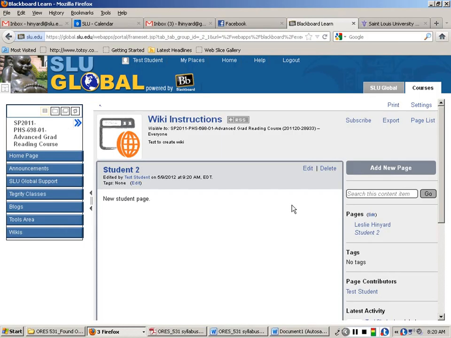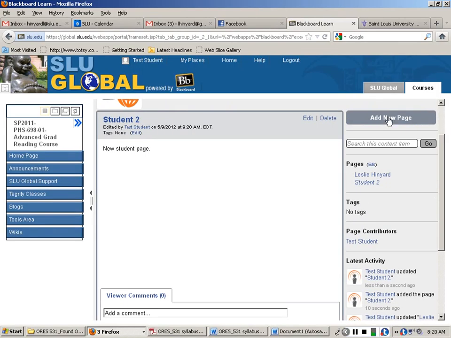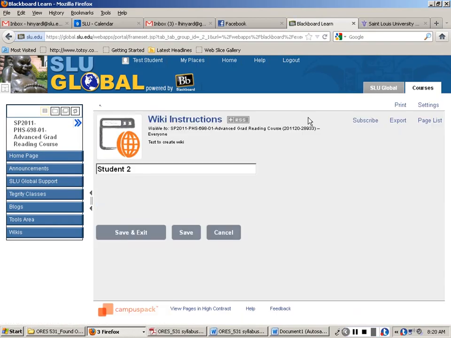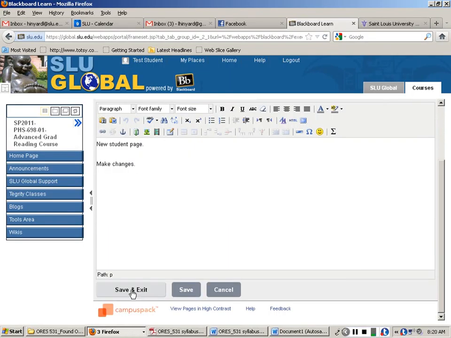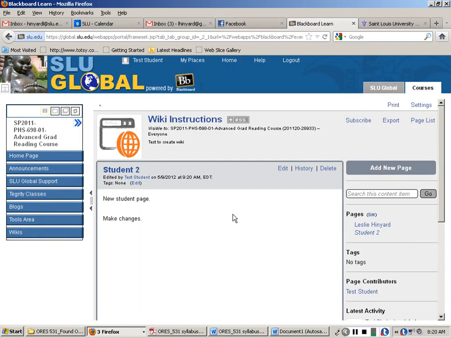If you wanted to go back and make a change to that page, instead of creating a new page, you simply click the Edit button. Now you can make as many changes as you like. Once you've made your changes to that wiki, you just click Save and Exit, and you're out again. So for each individual person, we'll create a new page.